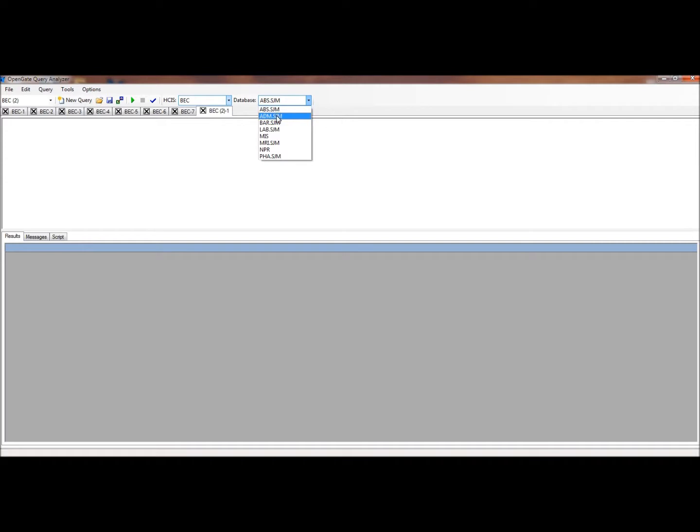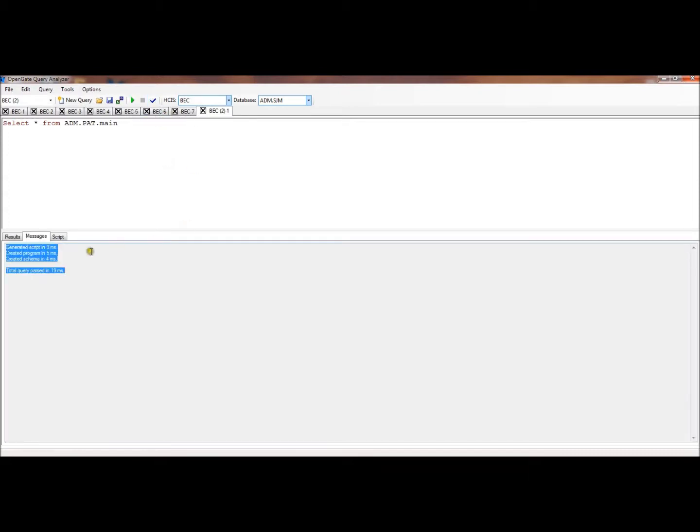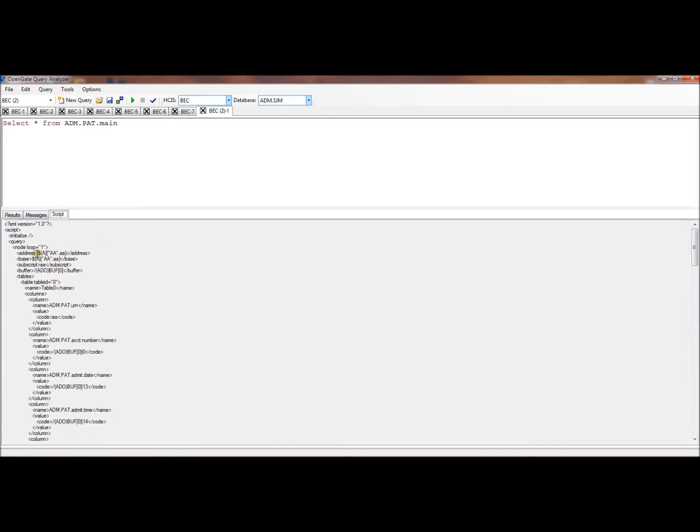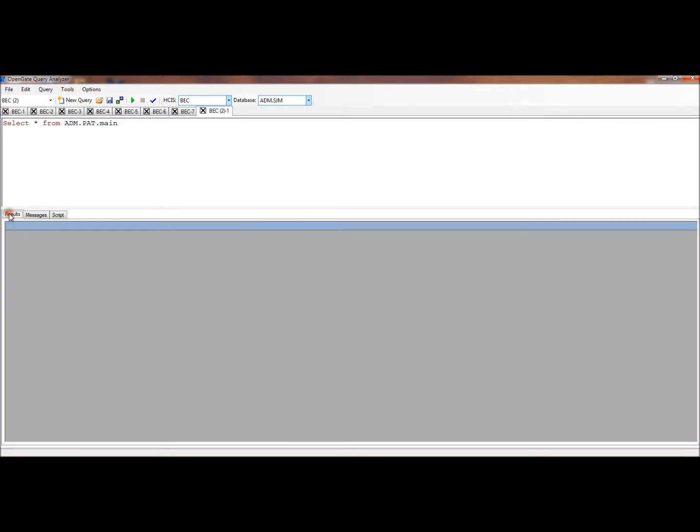So here, if I wanted to pull admissions data, I can choose the ADM database and then do a simple select statement, selecting everything from the ADM pat main data structure. If I parse this query, you can see kind of what's going on behind the scenes here and what data structure I'll actually be accessing. In this case, I'm going into the ADM pat main. I'm going to return the URN, the account number, admit date, admit time, so on and so forth.